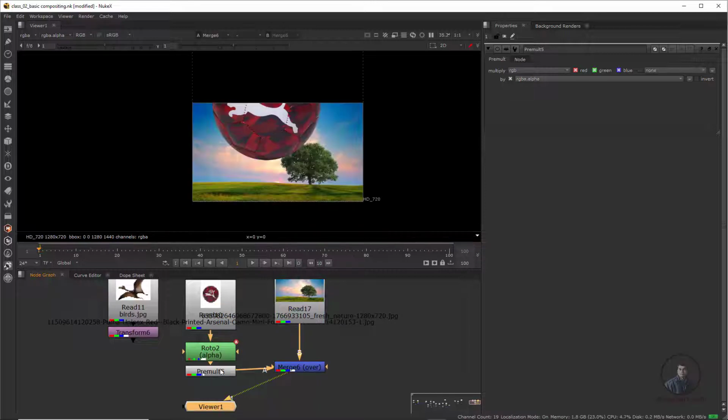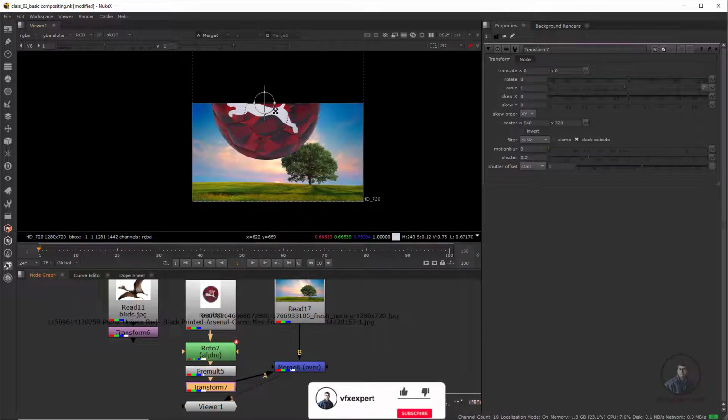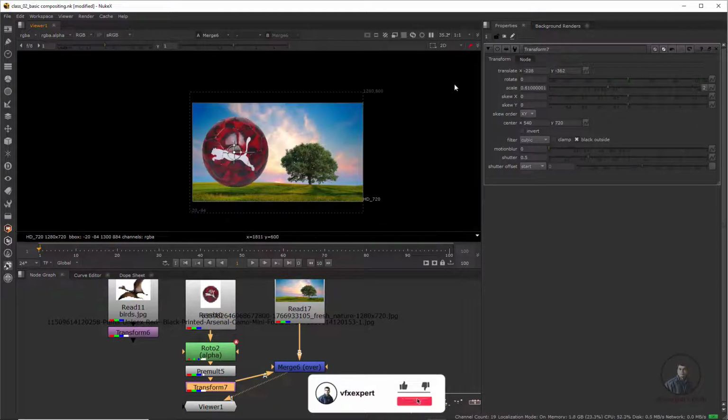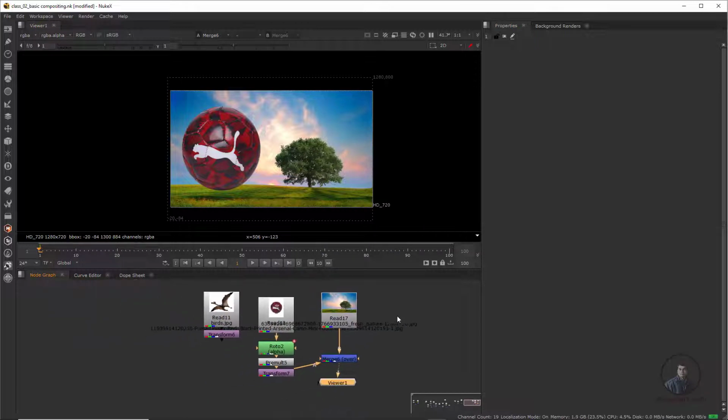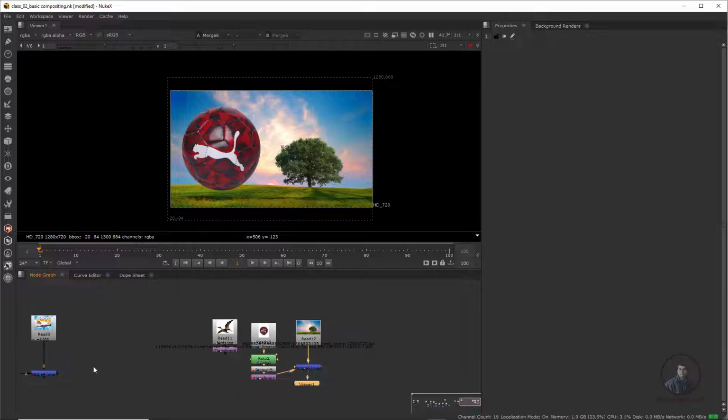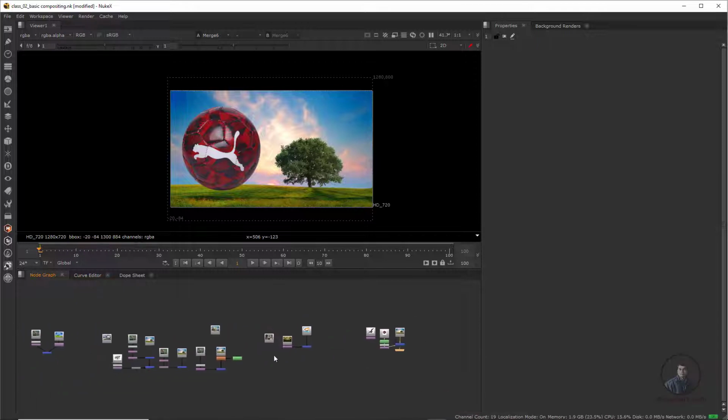Now press 1 and press T for transform and move it here. So like this we can create a 4 channel image in Nuke and compose it here. In the next class we will continue with mask and matte, and we will create our 4 channel image and also see roto, all these things. So till here I have completed our basic compositing class.